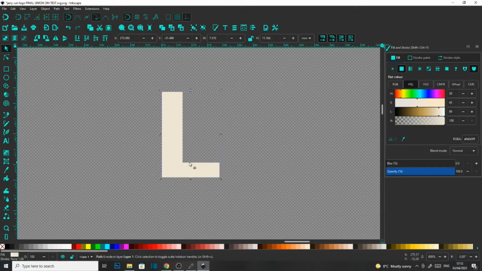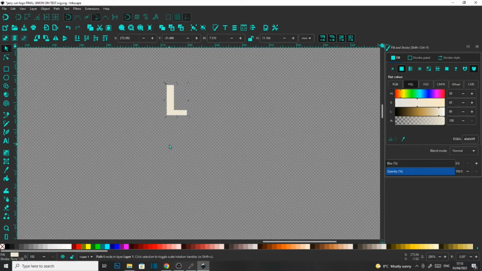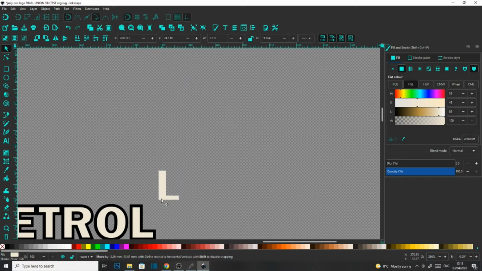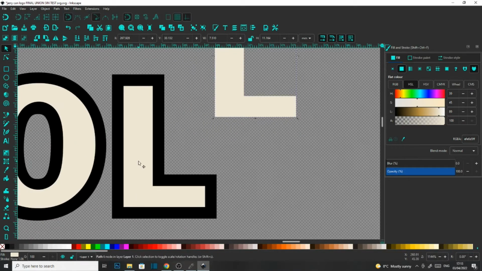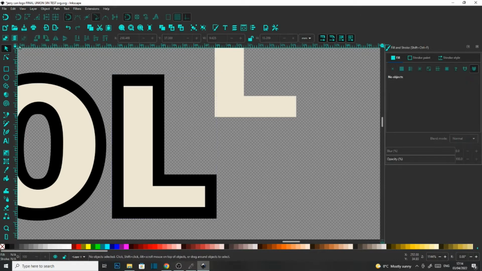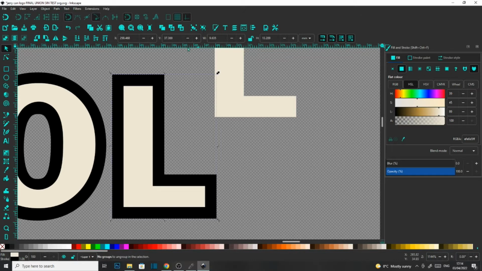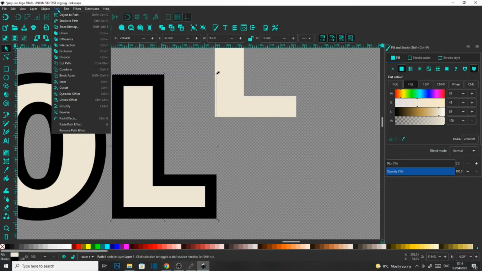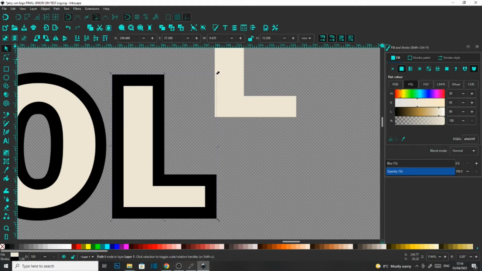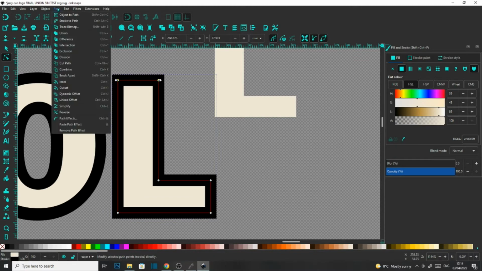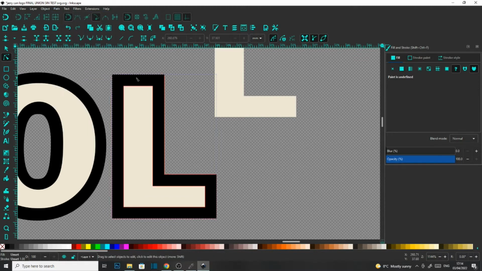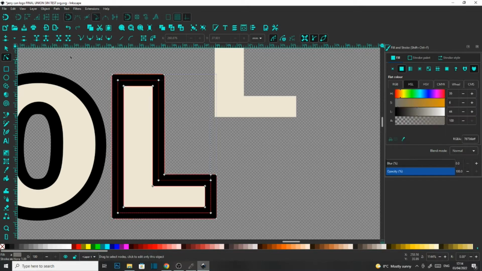That's now narrowed it, but we've now lost the black outline, which is why I've duplicated it, because we have the original one intact. So if I now go Path, Break Apart, and then ungroup, ungroup that, Path, Stroke to Path, and ungroup. That's better. It's the same process as what I've just done.